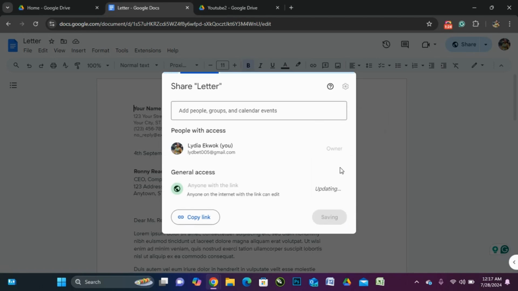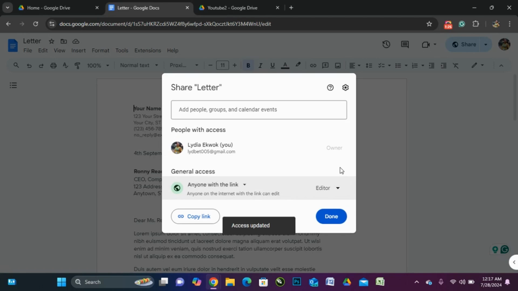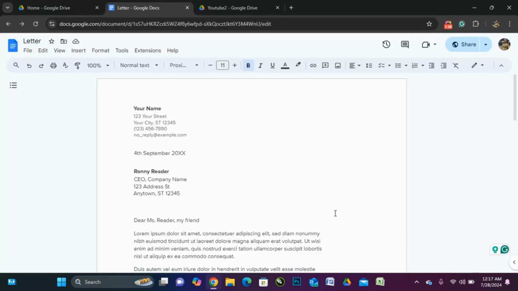So, after making your choice, you click on Copy Link. Now the link has been copied. Now you click on Done. Now you have the link to your Google document copied to your clipboard. You can now share it with your friends by mail or any social media platform. And whenever they click the link, they have access to read the file.